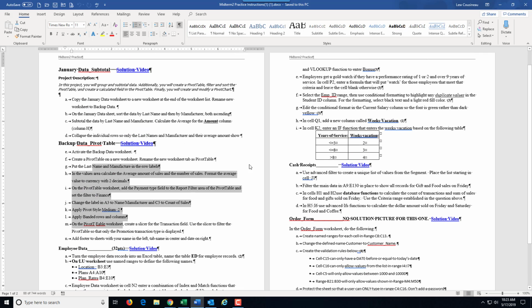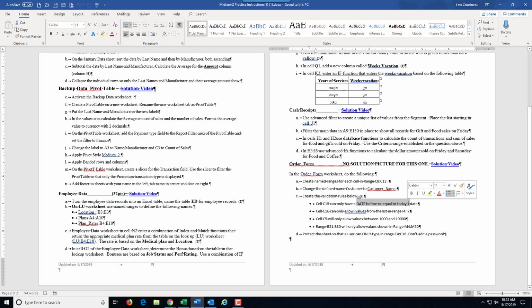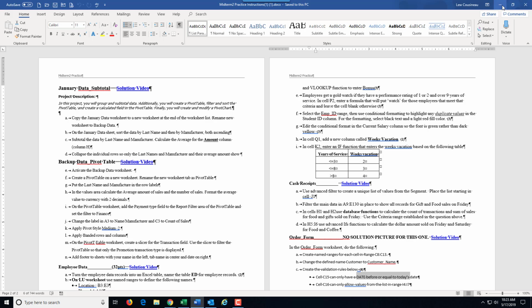What are some of the database functions? Remember DSUM, DMAX, DMIN, filtering data to get to a unique list using the advanced filter function. So that was in Appendix B. You want to make sure you know how to use that, and then these database functions. So anyway, how to protect a sheet, how to make sure somebody doesn't put in a date before today's date. So go through that exercise.